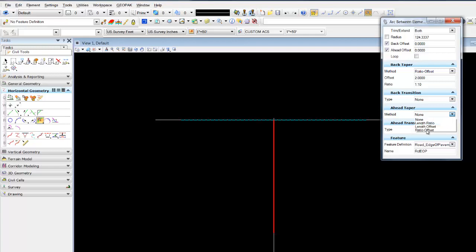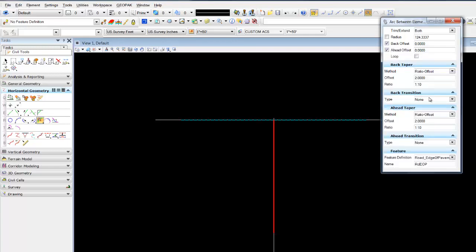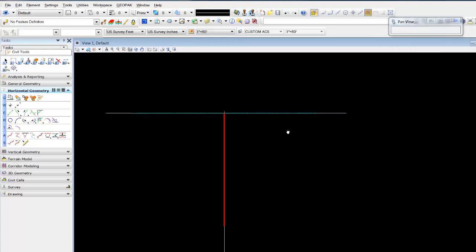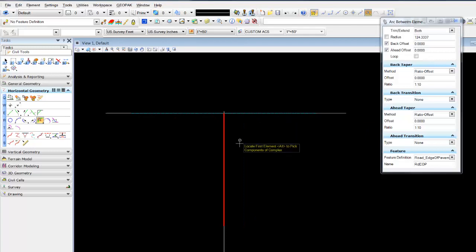So this actually was a trick shown to me by Keith Parker at Mississippi DOT to put the ratio offset in, however not specify an offset. So we're going to set the offset to 0, but we'll leave the ratio at whatever we need. So in this case I'll just leave it at 1 to 10. And what this will do is allow our arc, or our fillet as we place it, not to be tangential to the alignments, but rather to the tapers that are set to a 1 to 10 ratio.